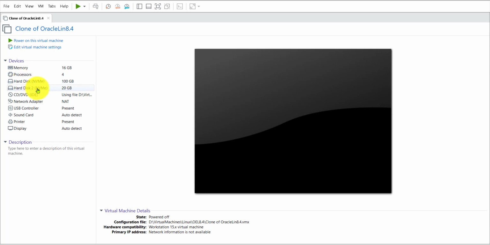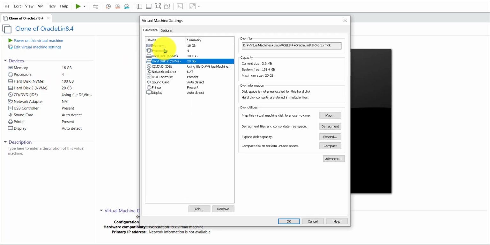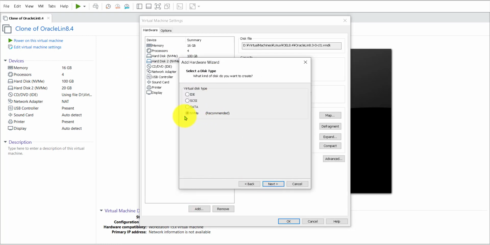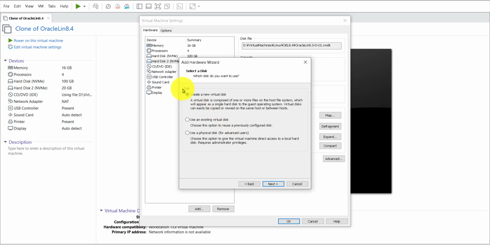I have already added one hard disk of 20 GB. So let's add another one for OCR and one for data disks. Just click on hard disks, select the hard disk and click on add. Then go to next. Here there is the virtual hard disk type you wish to have. I will go with the one recommended by VMware Workstation, NVMe. Go to next. I will create a new virtual hard disk.